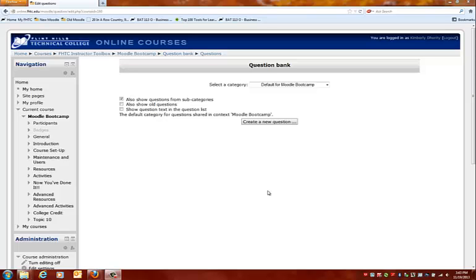When the next screen comes up, the first thing that you need to do is make sure that you have selected the correct category. Right now, if I went in and put a question in, it is going to put it at the course level. In other words, I'm not inside the categories that I want to use to organize my questions so that I can more effectively use them down the road.